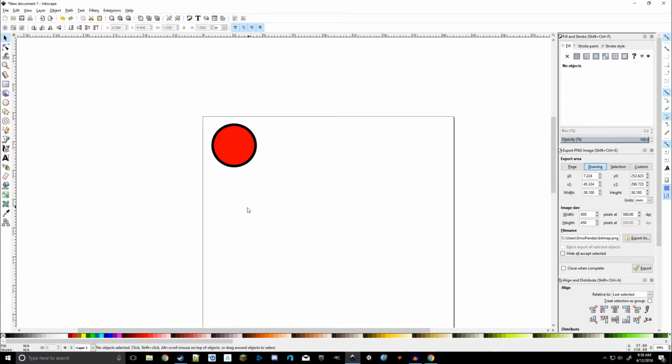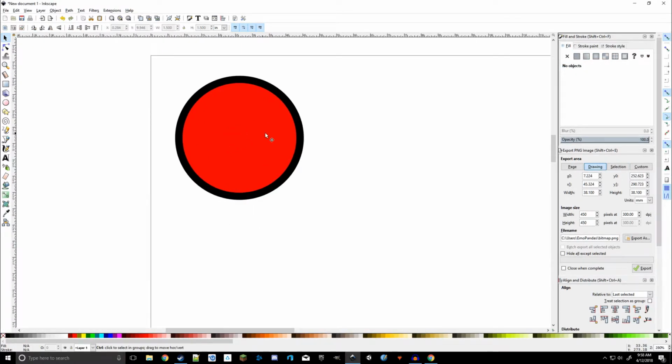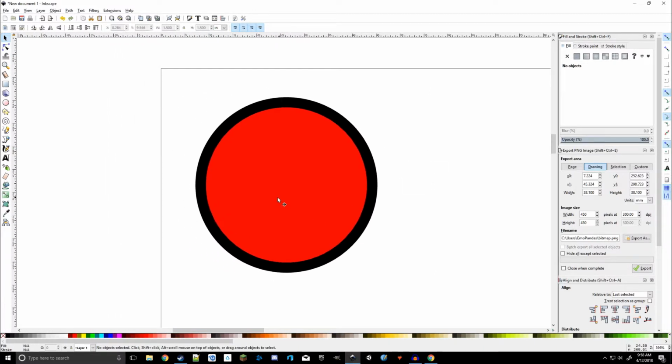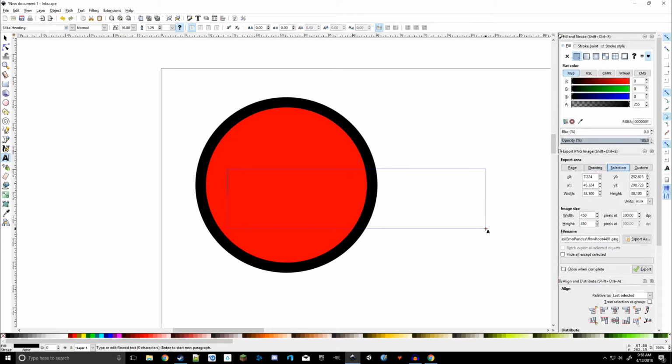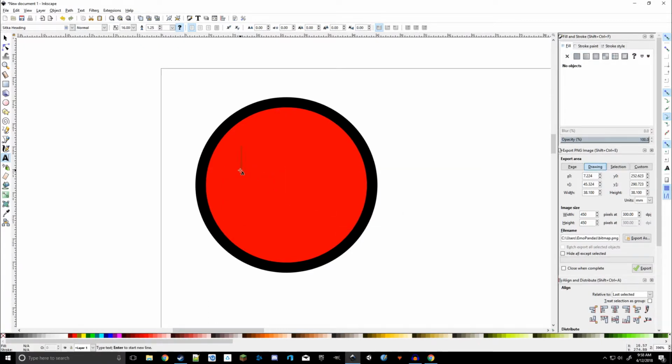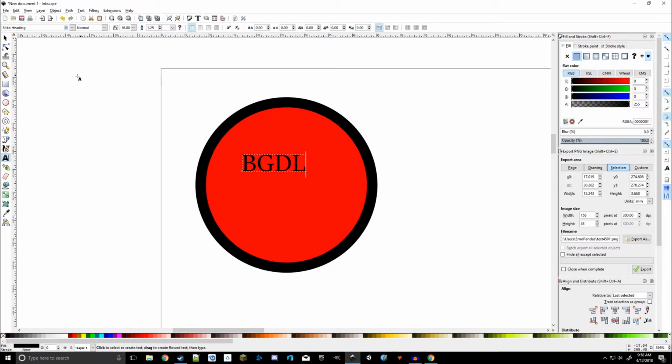So now that we have that, I'm going to hold Control and zoom in again on our circle. Bring it up a little bit closer. Now all I'm going to do now is add some text to this and have it represent something. So I'm going to click the text tool, the big A here, and I'm going to drag a text box out here, make it a little bit bigger than what I need. And I'm just going to type BGDL. Simple.